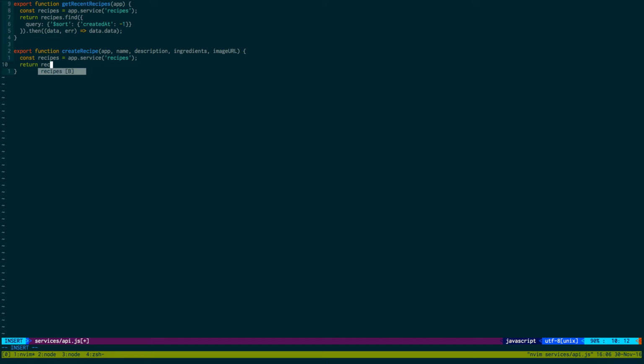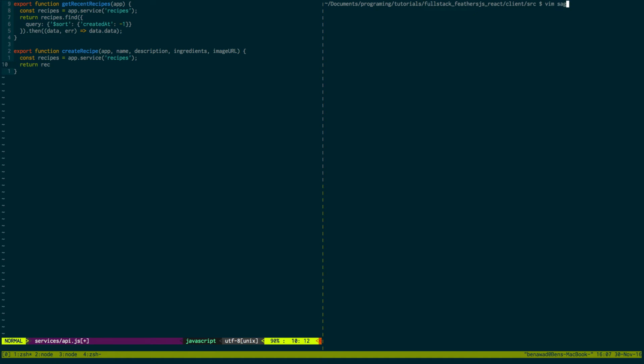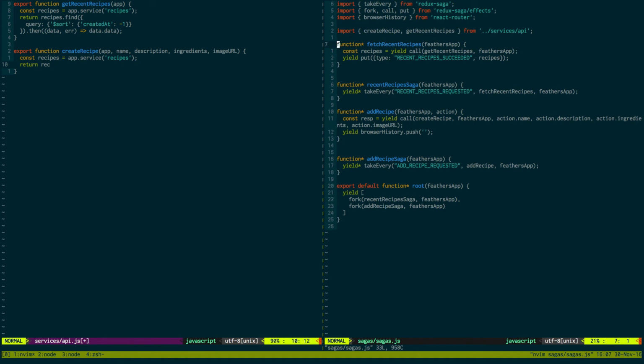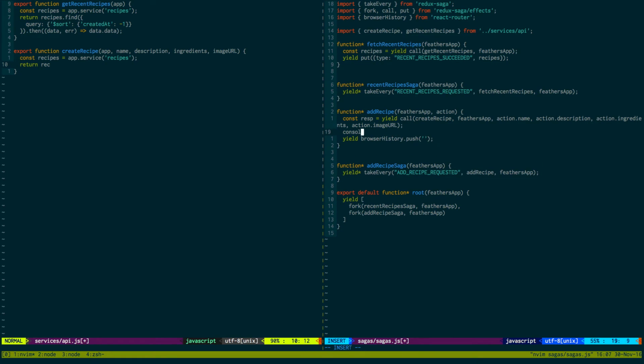Or, you know what, we don't even need to return, this function doesn't, well, we're returning the response, why don't we actually print that out too? So if you go back to the saga real quick, let's also just console.log the response, so we know what's happening.